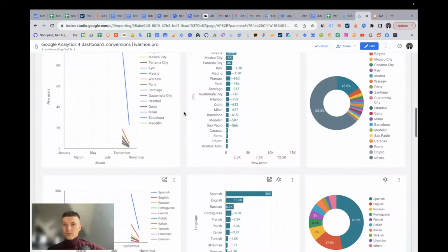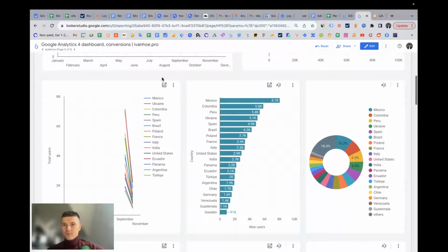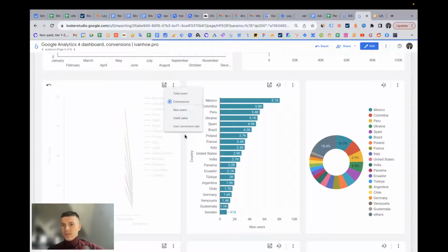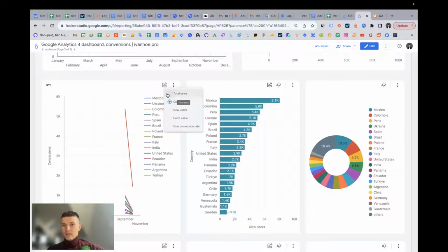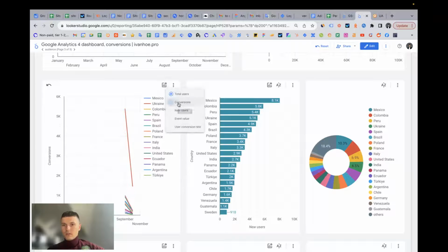Also important, you have the option to sort. By default the data is sorted by total users, but you can also change it to view the dynamics of users from specific countries by conversions. For example, you can find that you have the most users from Mexico, and then if I choose conversions, I will have the most conversions from Ukraine. So use this option to view different metrics on the date scale.